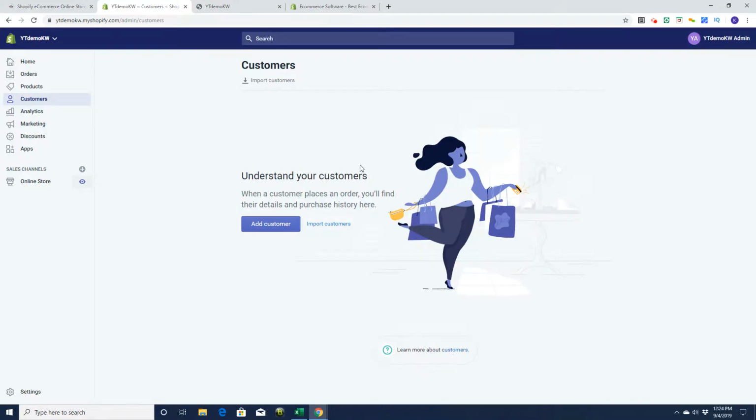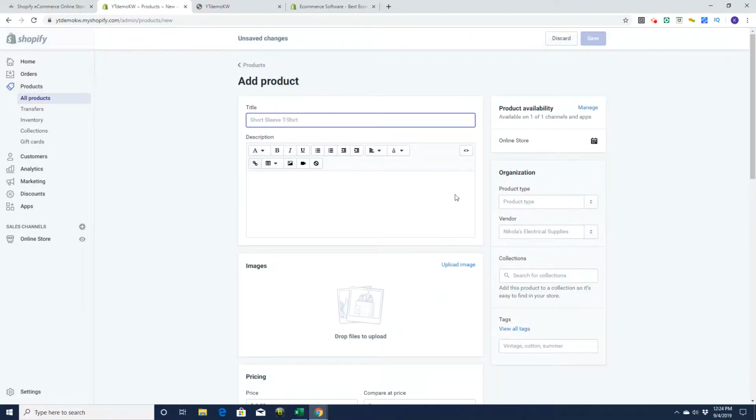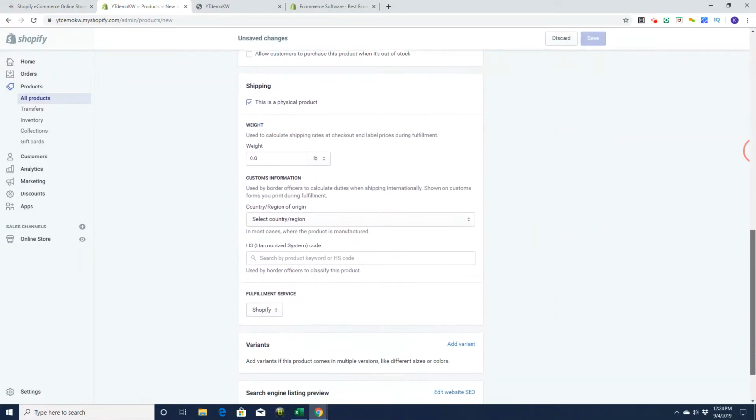So you've opened your account. You're at this point. Where do you start? The first thing to understand is that stores typically have products. So let's add some products. You can add a product individually by clicking the add product option, and you can add some products here.